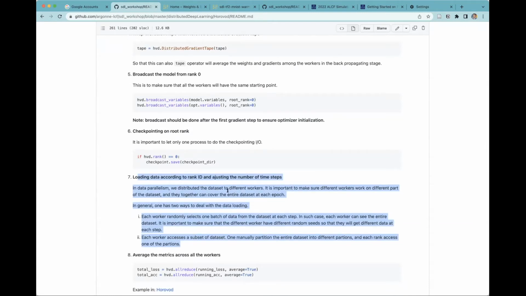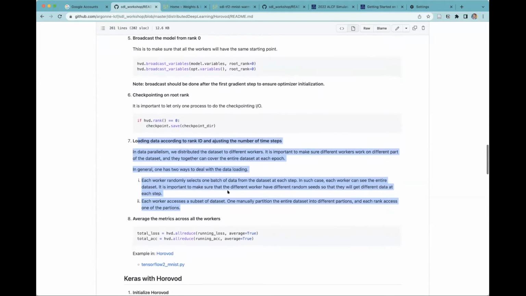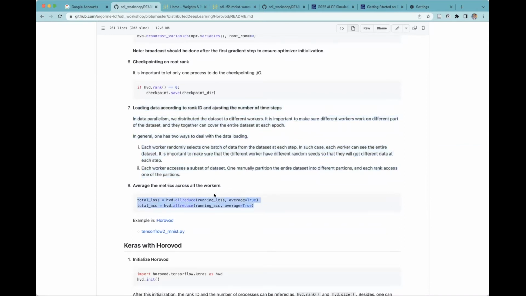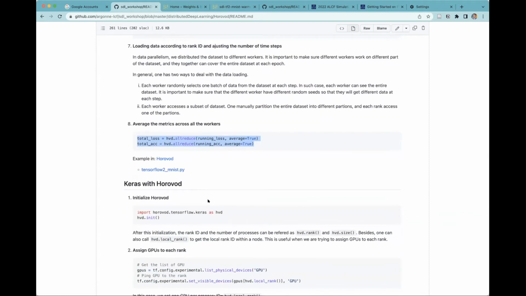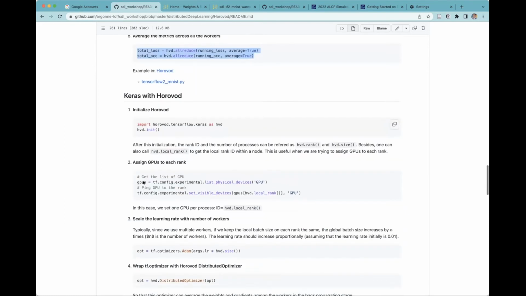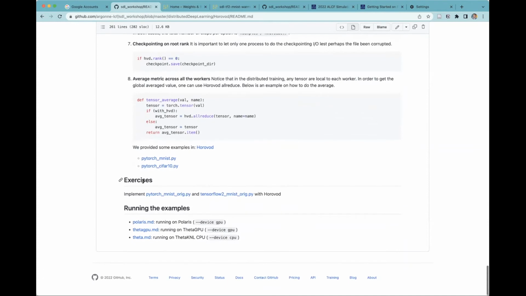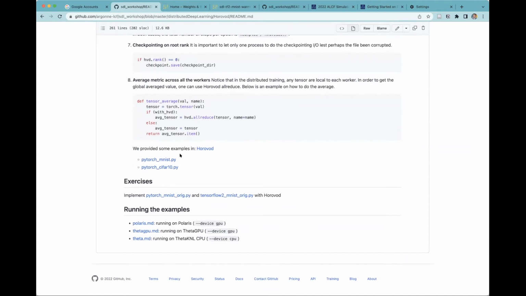Both TensorFlow and PyTorch provide a function in the data loader for you to do that. And then averaging is also important. When we have the loss and accuracy, we want to average among all the workers and, at the end, report them as the metrics. There are also other examples, like Keras and PyTorch, and you can check for detail.